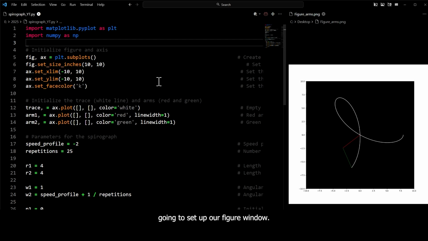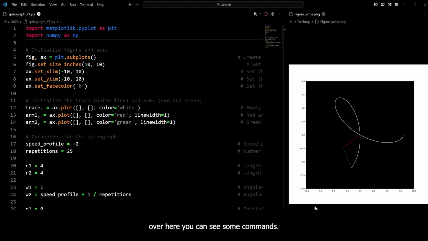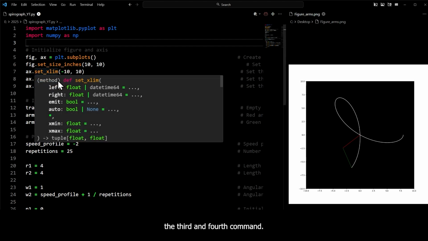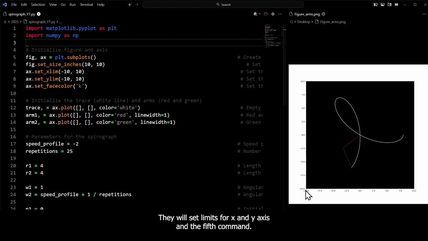Now, first of all, we are going to set up our figure window. So here you can see some commands. The first command is to create the figure window. It will initialize the figure window. Second command will scale it by inches. The third and fourth command, they will set limits for x and y axis. And the fifth command, it will create dark background.